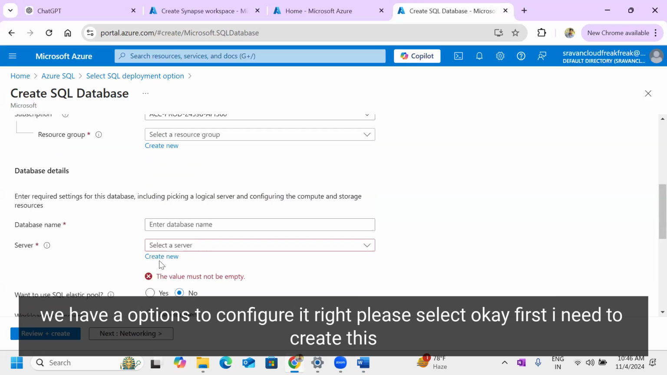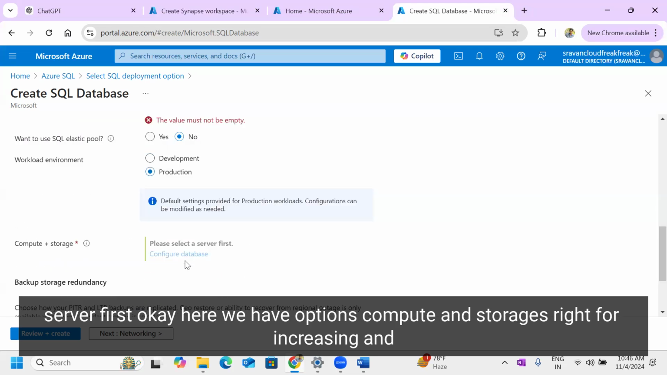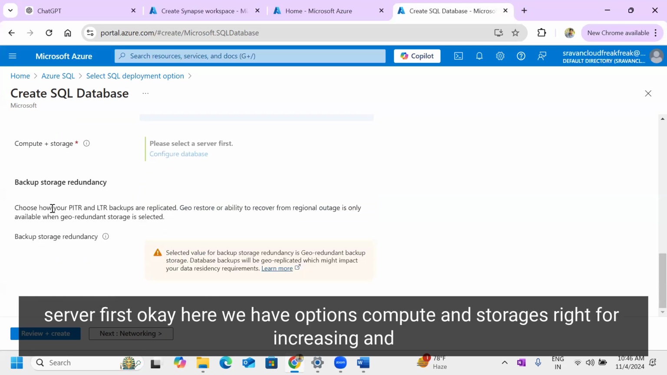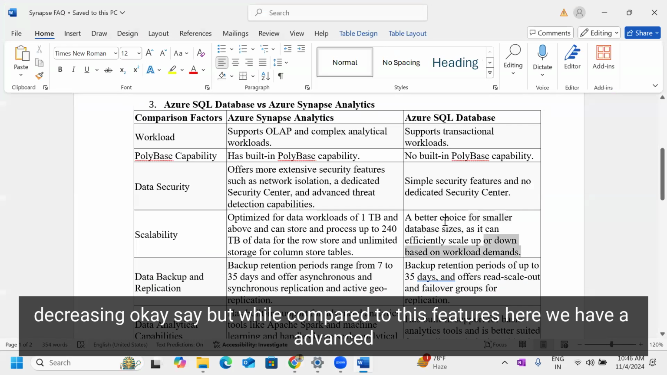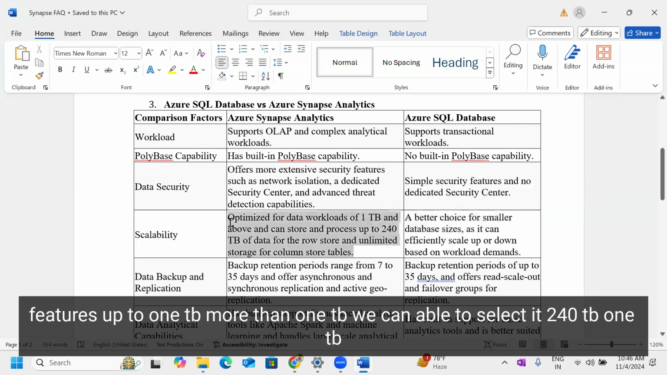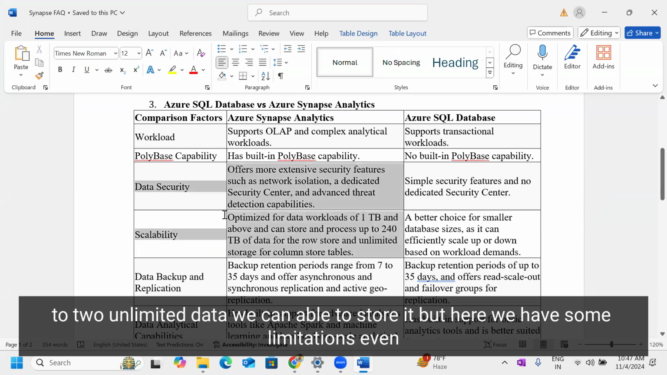Okay, first I need to create this server. Here we have the options compute and storage, right? For increasing and decreasing. But compared to these features, here we have advanced features. Up to 1 TB, more than 1 TB, we are able to select. 1 TB to 240 TB also. Unlimited data, we are able to store.